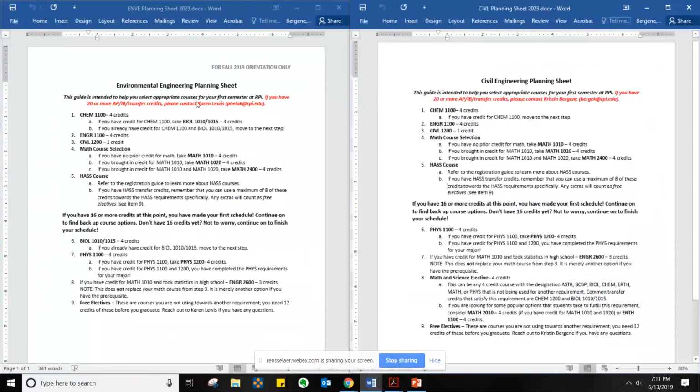Okay, these sheets are also included in your registration guide, and these are the planning sheets. So we have different scenarios for AP credits, and we help you navigate what those situations would be. So for example, Chemistry 1100 is required by both curriculums, civil and environmental. So if you have chemistry credit, we advise you to seek out another science course.